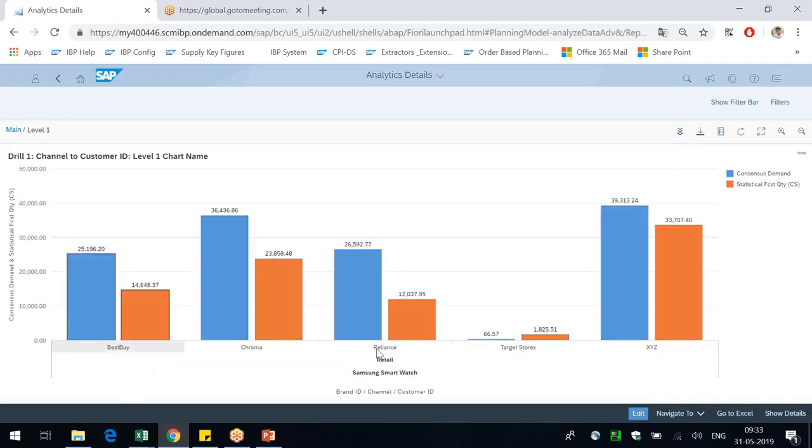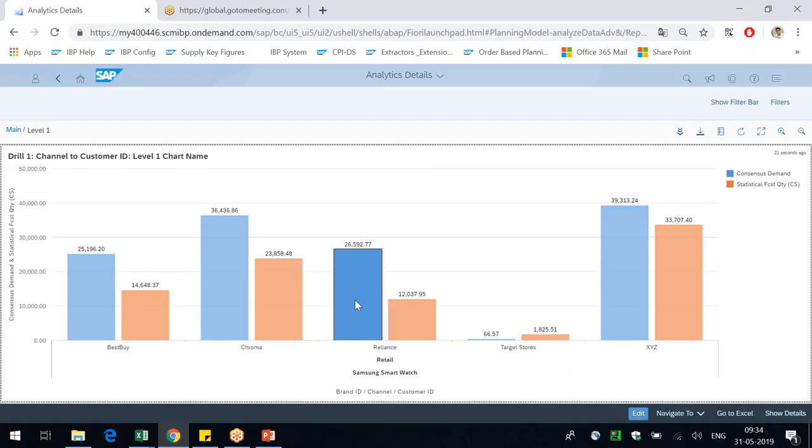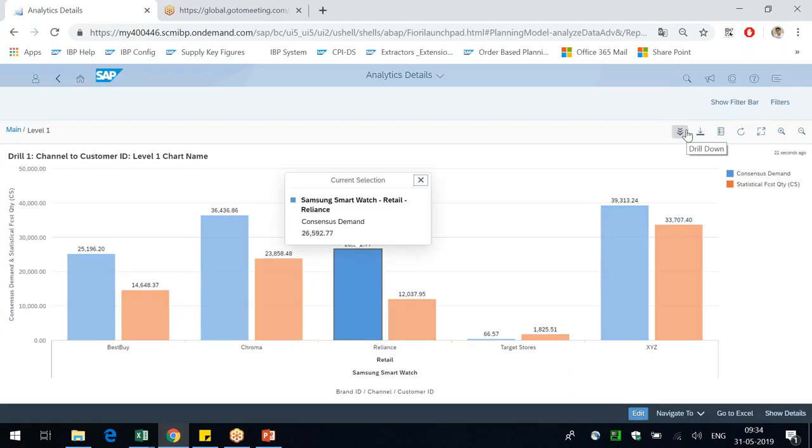Okay, under the retail there are 4. Oh, there are so many. The 5 stores: Best Buy, Chroma, Reliance, Target Stores, XYZ. So you can see that it got disaggregated to this. I don't know what happened. Why is level 2 not there here? Hmm. So let's create that. Maybe I saved it. Okay, I'm creating a new drill down here.